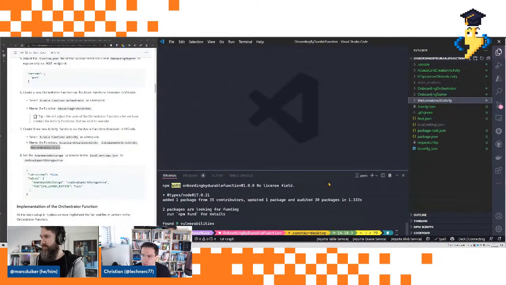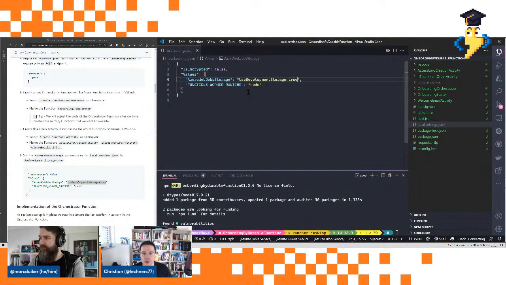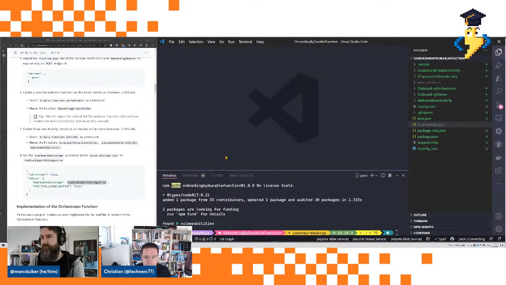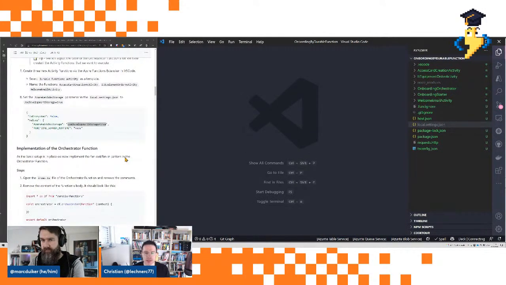There is one thing that I forget in approximately 80% of the cases. When you do local development, you have to point the Azure Web Job storage to your local development storage so that the storage emulator is targeted automatically. Let's do that right away. And now let's get things started. So as I said, let's first start with the orchestrator.